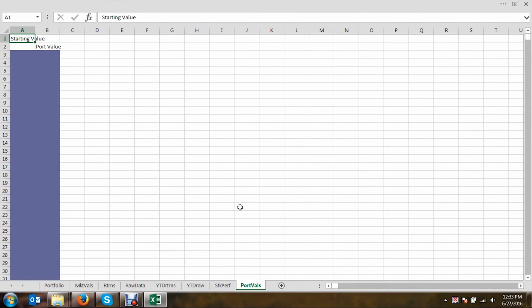Do not change the names of any of these tabs, because the automated grader is going to go to portfolio. So if you change it to portfolio 1 and there is no portfolio, you'll get a 0 on that. All right, so this is the Excel spreadsheet that we're going to start out with.